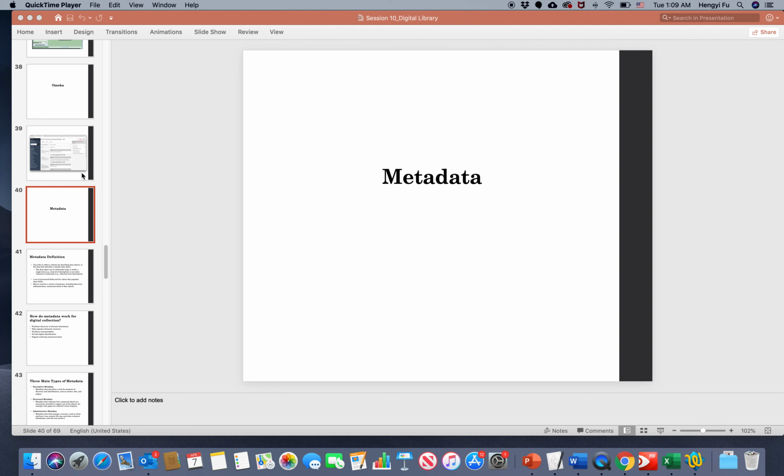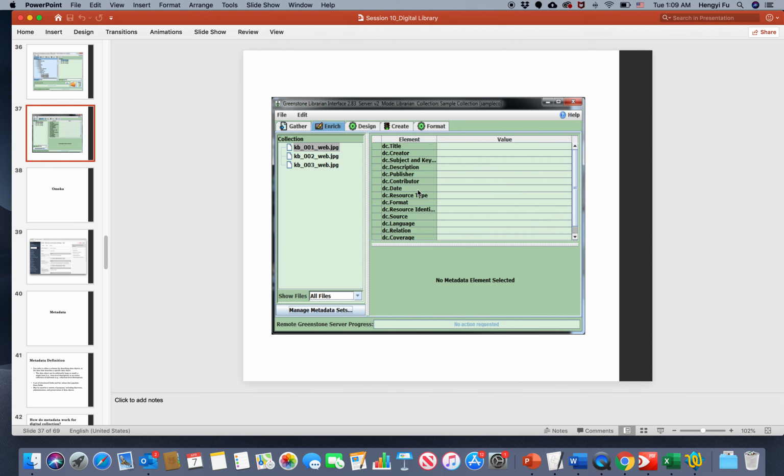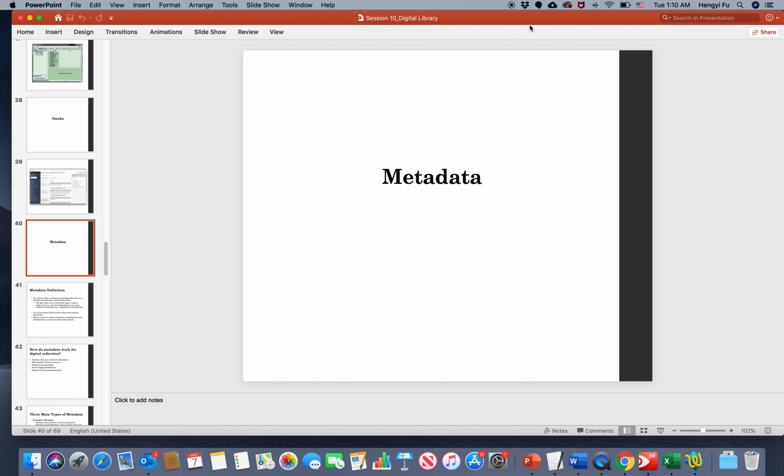You have already seen the metadata section in Greenstone here. It uses Dublin Core. So here I will briefly introduce some basic concepts in metadata and also in Dublin Core, DC. If you are interested in metadata, I strongly recommend you take LS 566 Metadata. It is also taught by Dr. McCall.